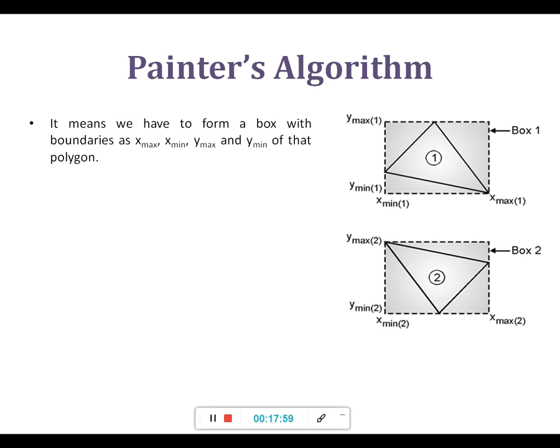So how do I mark these boundaries? For this box, this is the x minimum, this is the x maximum, this is the y minimum, and this is the y maximum. The same for the other box: x minimum, x maximum, y minimum, y maximum. The 1 and 2 show you box 1 and box 2. So we mark the boundaries of the boxes with the x min, x max, y max and y min of that polygon.